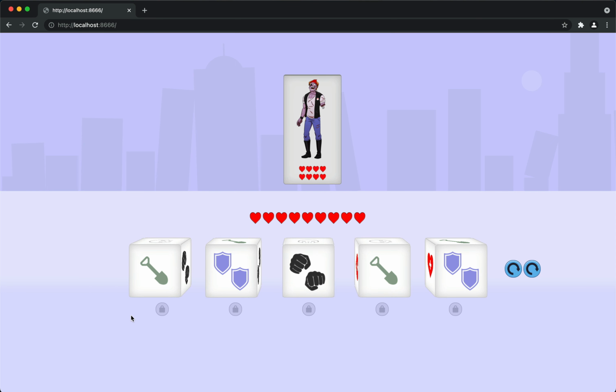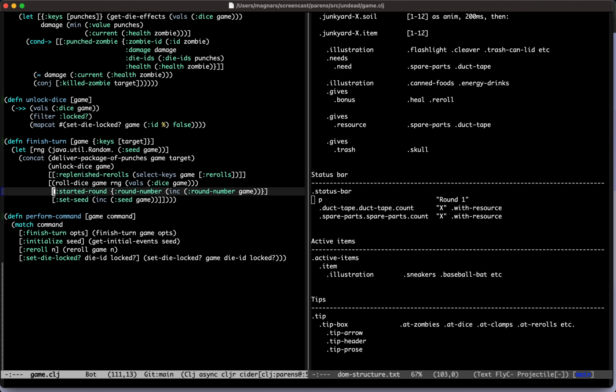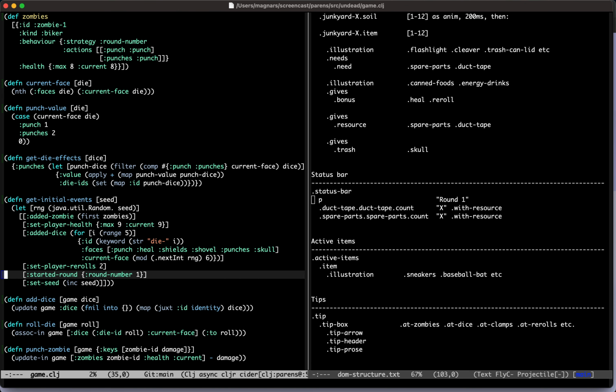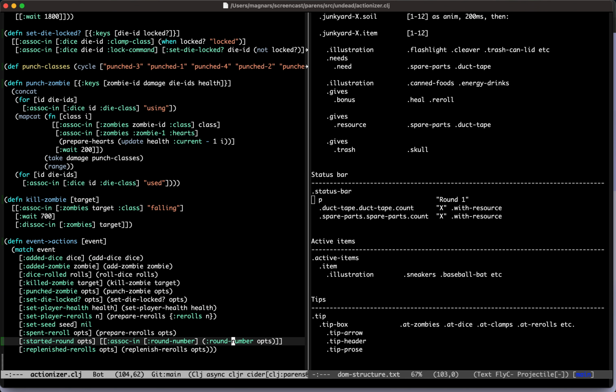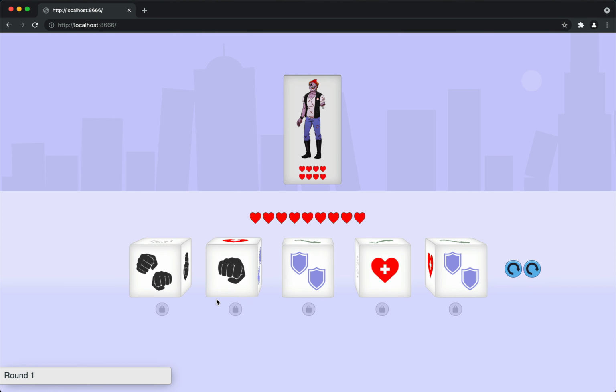So, did we set the round number in round number 1? No, I don't think initialized game probably doesn't do it. It's started round. It should be here. Yeah. Started round number 1, and then we go to Actionizer, and it started round. Associate round number. It should be here. For sure. And there it is. Maybe I didn't refresh it properly in Chrome. I'm not sure. But we have round number 1. Yeah, perfect. Let's punch a zombie.